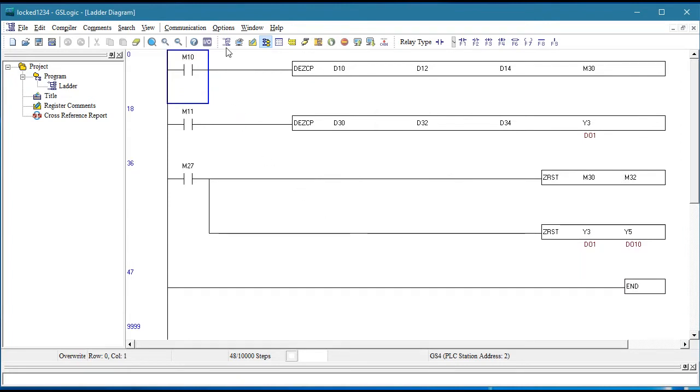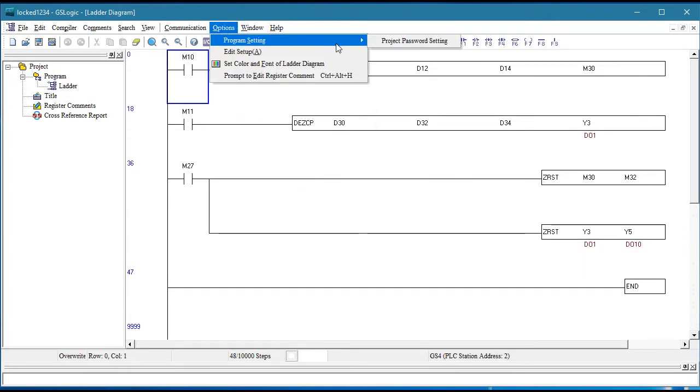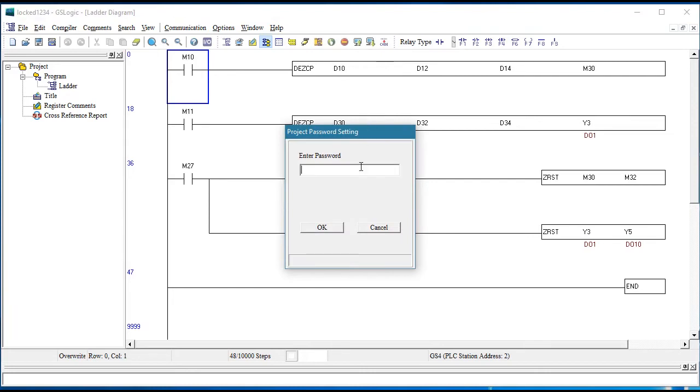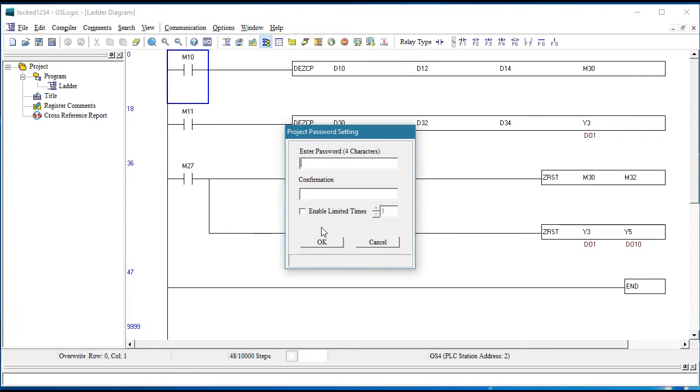This file is currently password protected, so now if we go try and change the password, we have to enter the current password to get access. Now beware, you're starting over. If you hit cancel right now, you just told GS Logic you don't want a password.